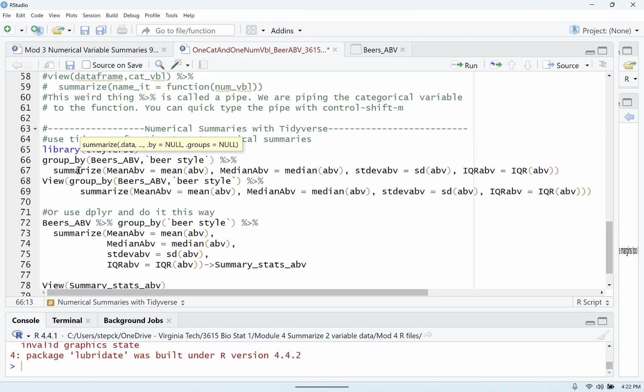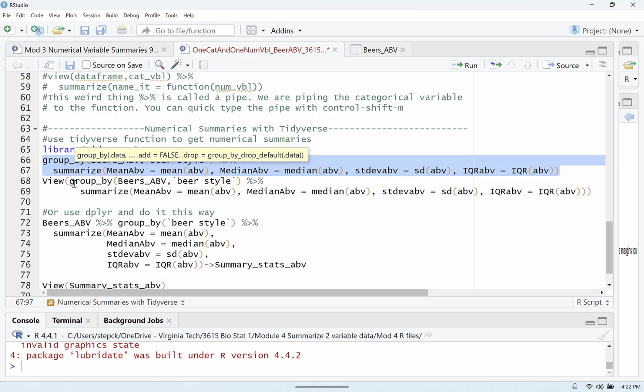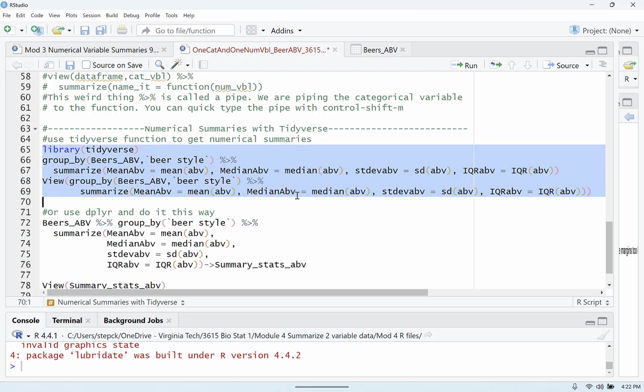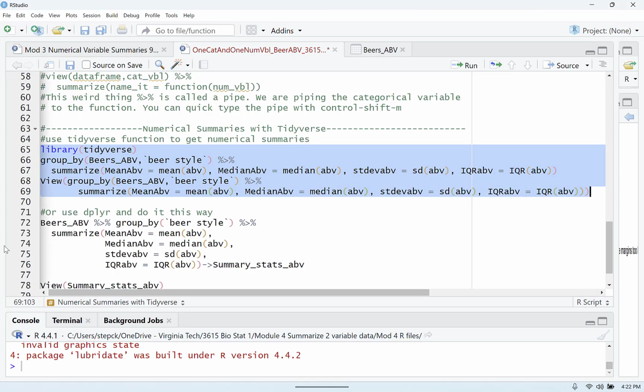I want to summarize the numerical variable using the mean of ABV, the median of ABV, the standard deviation, and the interquartile range. And then I want to view everything I just did. So you guys, I literally type view and then I copy these two entire lines and just paste them inside the view parentheses. So I'm going to run these 3 lines of code. These look like 5 lines of code, but they're really only 3 lines. But I do have to highlight all of them to run them all together.